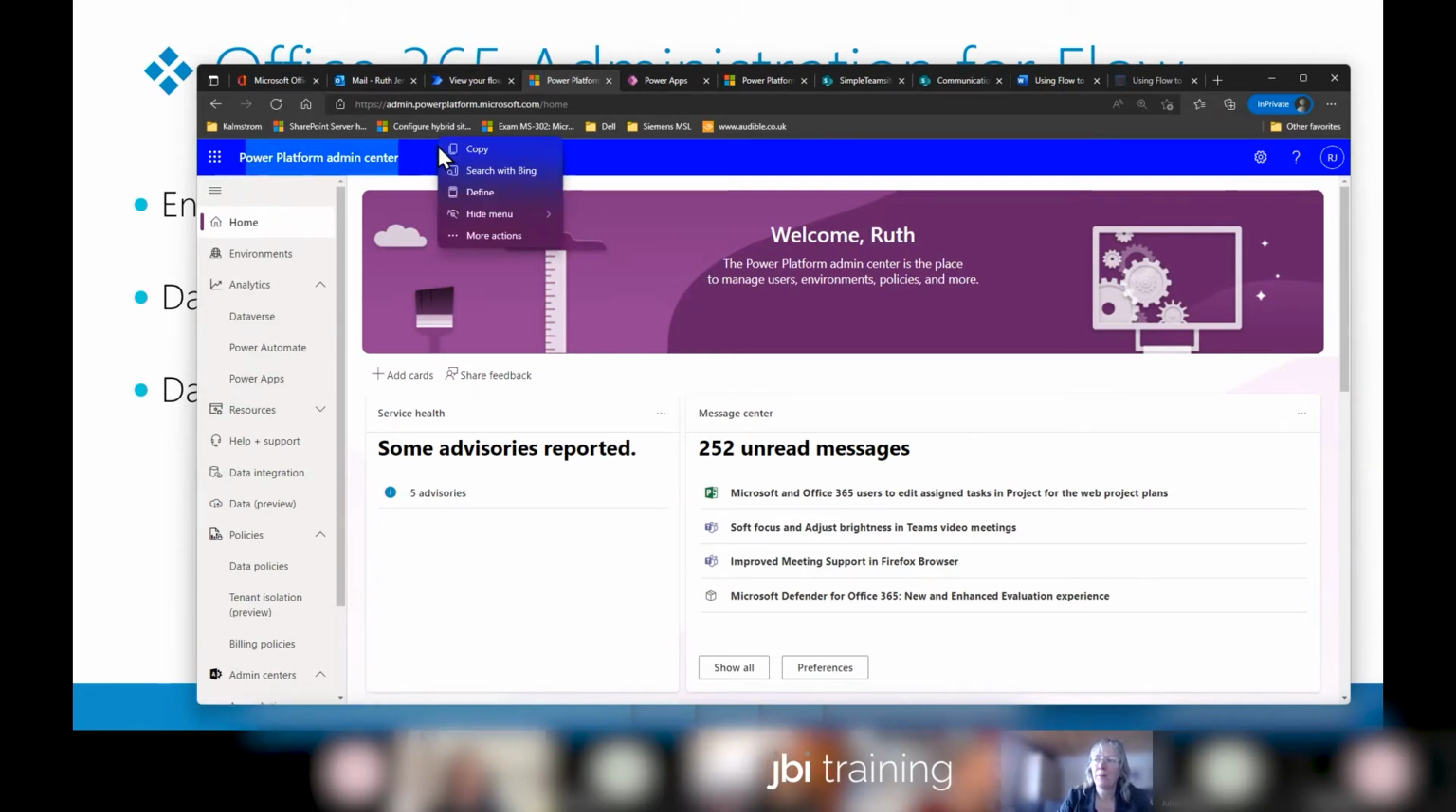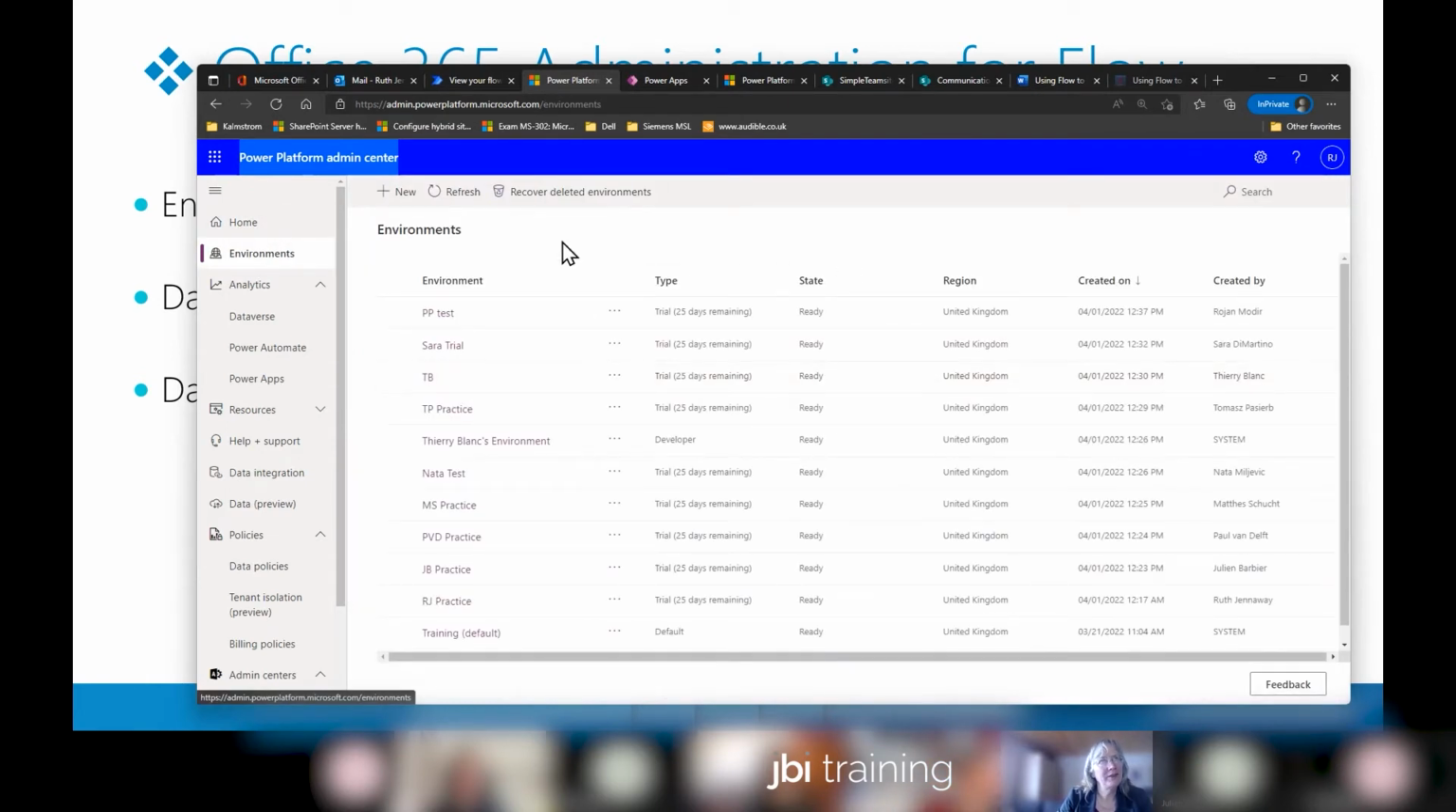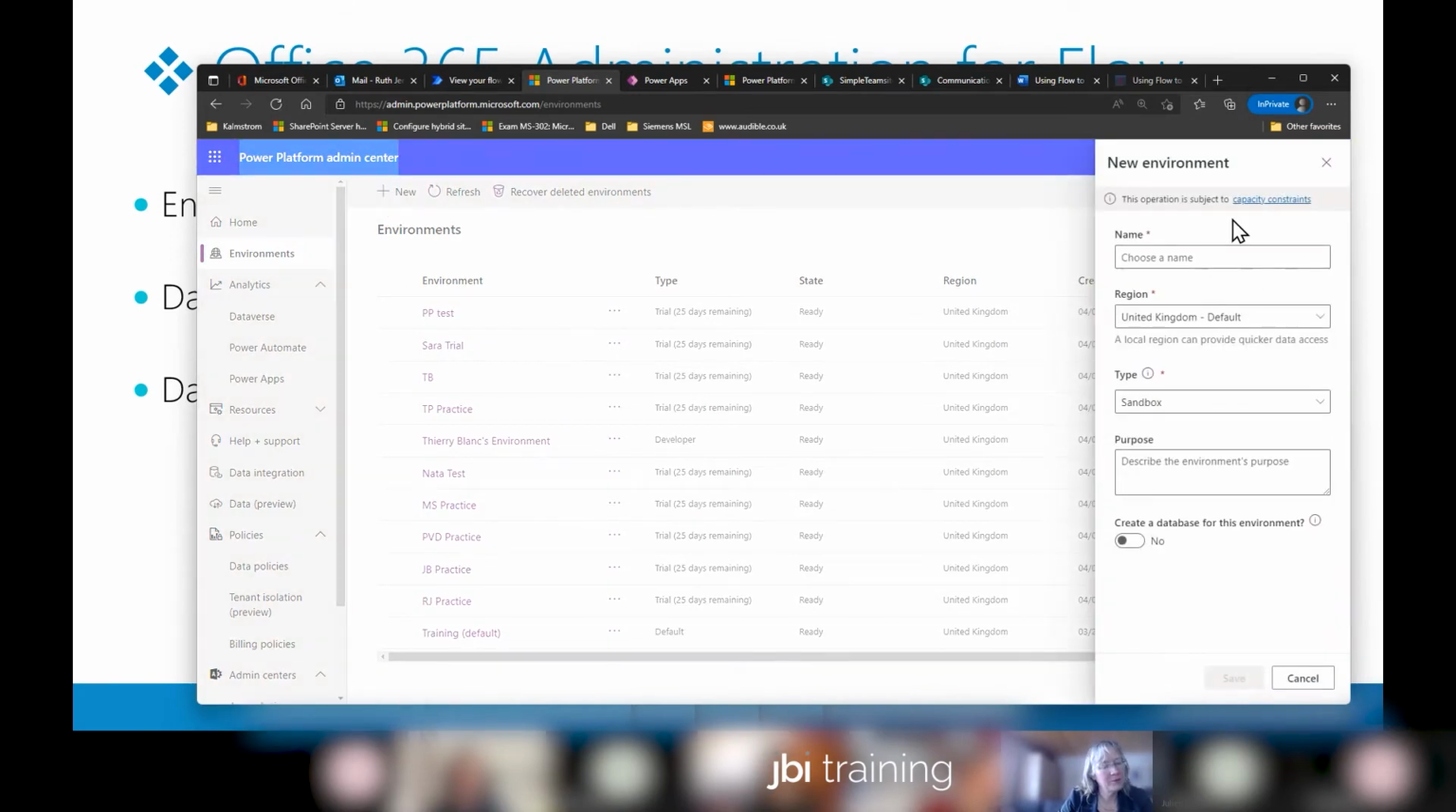It's not just about Power Automate. Although the analysis and analytics there mentions Power Automate, it also mentions Power Apps. So it's the whole of the Power Platform admin area. On my home here, it also shows me environments. So this is the way that we went to add a new environment right at the beginning.